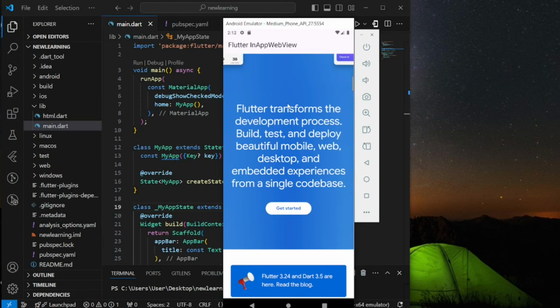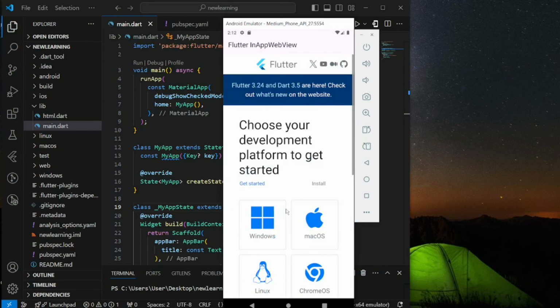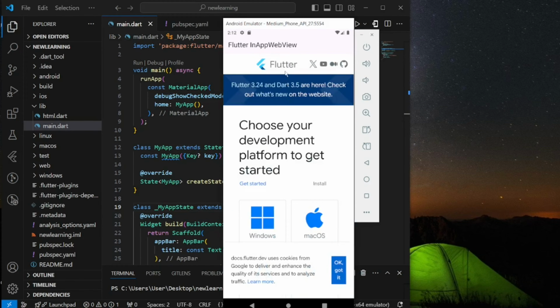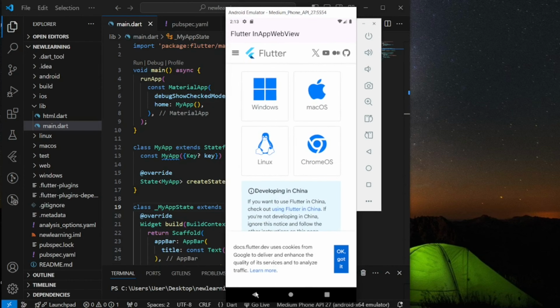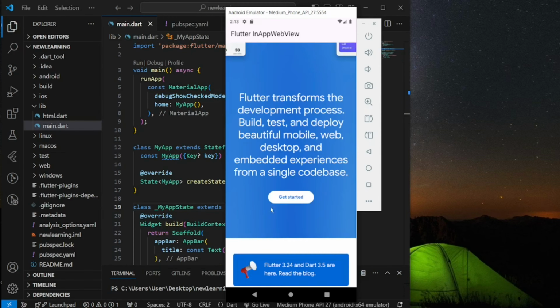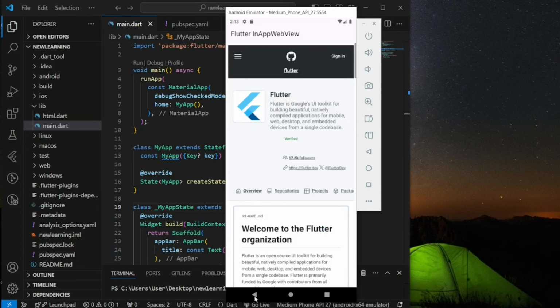Then, when I click on the Get Started button, I am navigated to another web page. Now, when I click on the bottom left button on an Android device, I will be navigated back to the previous web content. And when I click the same back button again, I will be back to the initial Flutter GitHub web view.